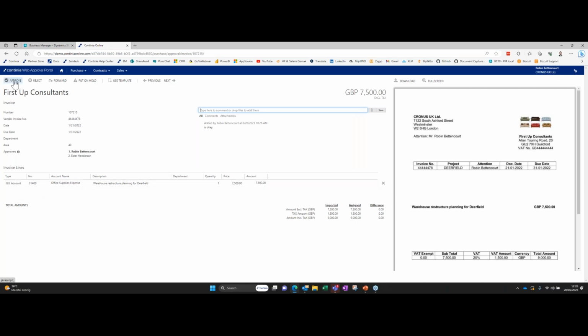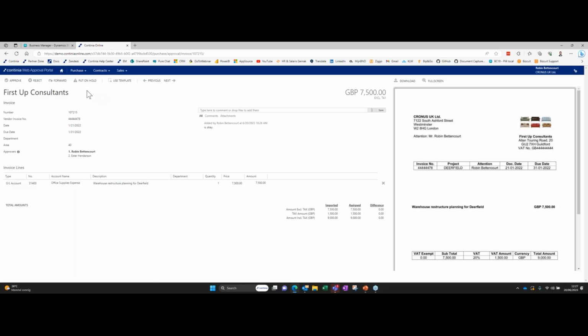So for now, I can approve the invoice. I can also reject it. If I reject it, I have to put in a comment. I can forward the invoice in 3 different ways: approve first and then forward without my approval. And in case I have a question, I can forward it and have it returned to me with the answer, so I can approve or reject.